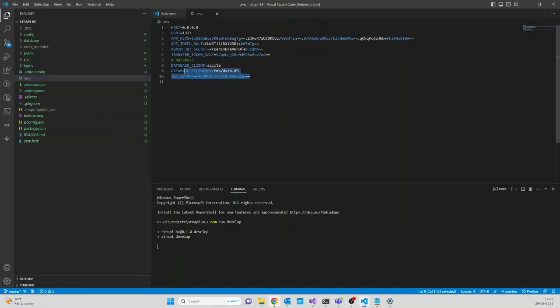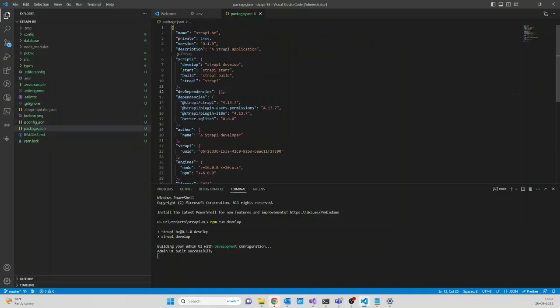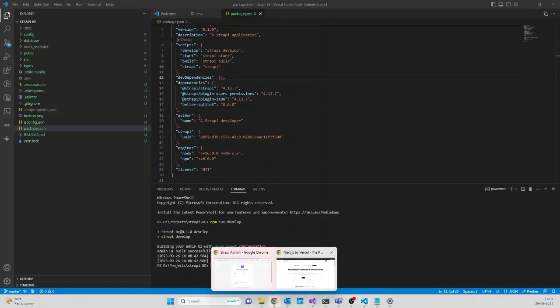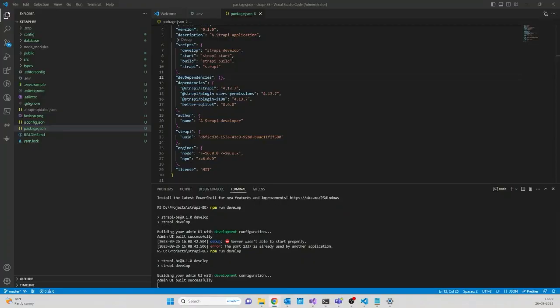Let me look at the environment file. These environment file variables are required while hosting Strapi on Render, so we have to configure these. Also, we need PostgreSQL, so we need to install pg. But let's make sure that the application is running as expected first. After that, we will install pg. Okay, it wasn't able to start properly. Port 1337 is already used by another application. Oh, it's already running in another window. Now it should be fine.